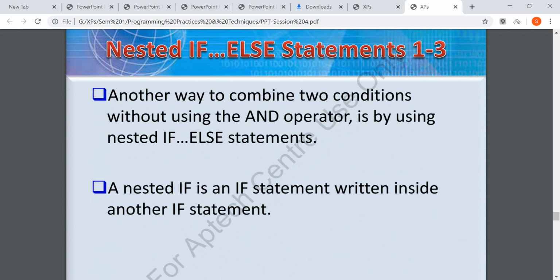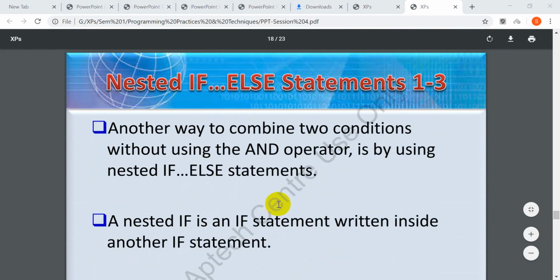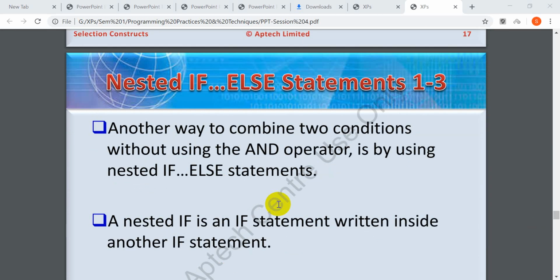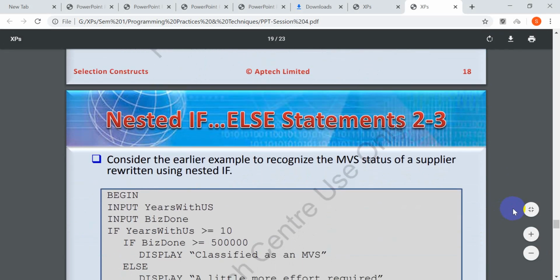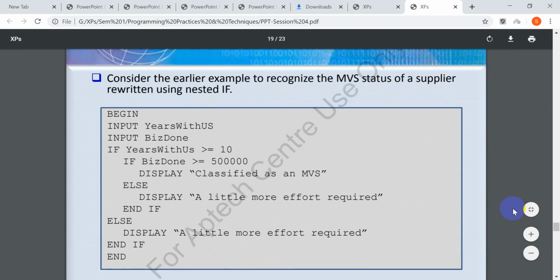So if you want to use a nested if statement, you can use the AND operator, and if you don't want to use AND, then you use two nested ifs in one place. A nested if is an if statement written inside another if statement. You see, earlier the AND was used here, but here, if years with us is greater than or equal to 10, another if was added.